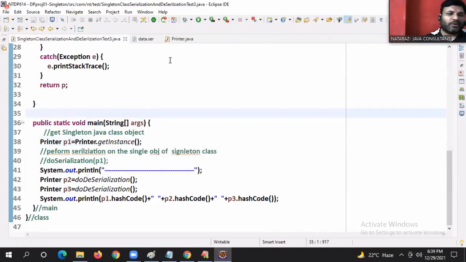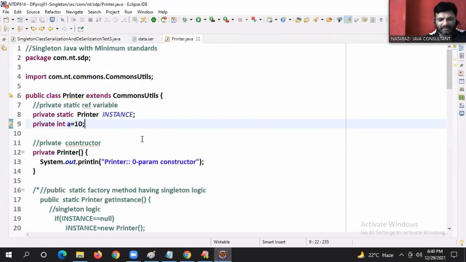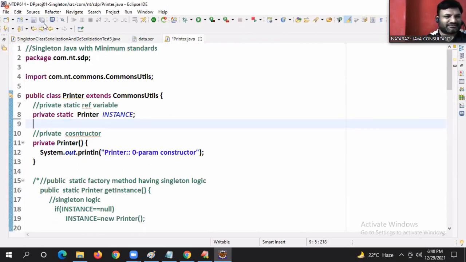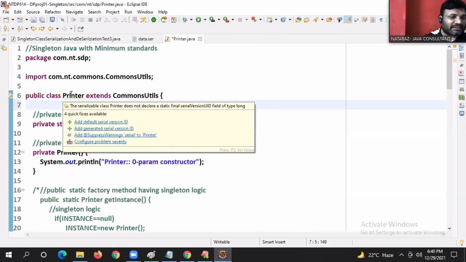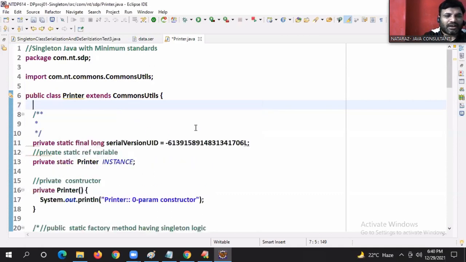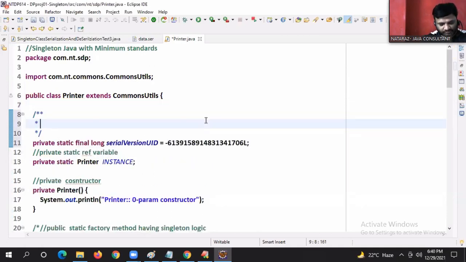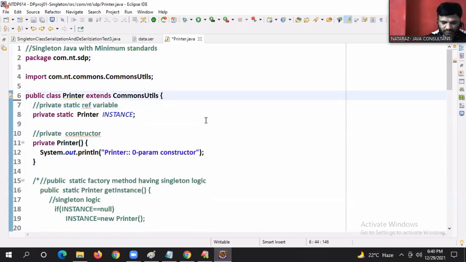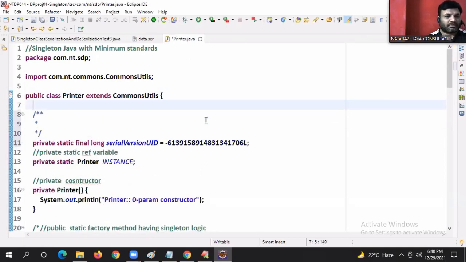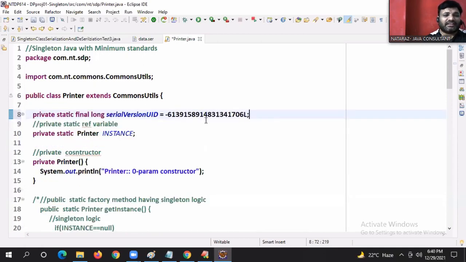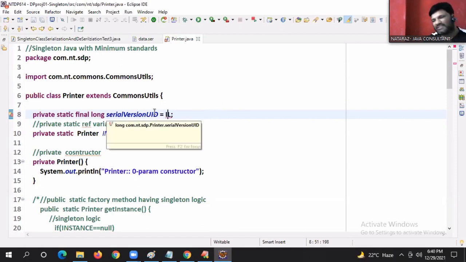Right, now what I do is I go to Printer.class. Again, I am removing this 10. I am following the suggestion, and some user version ID is generated. Why this much big number? I will put 1L, my choice number. I can put one number of my choice. It's a long value, a big number. Always the generated number is a big number.